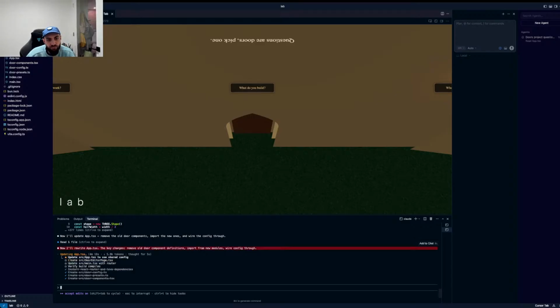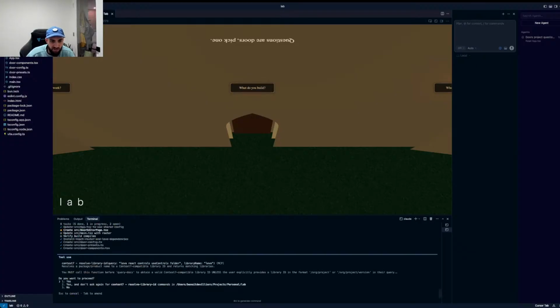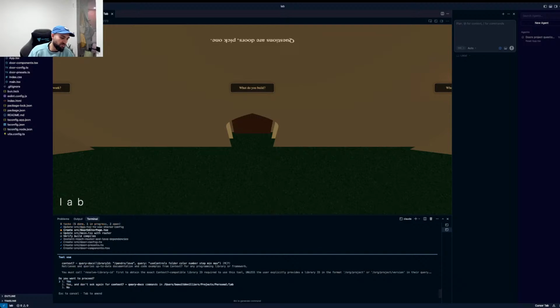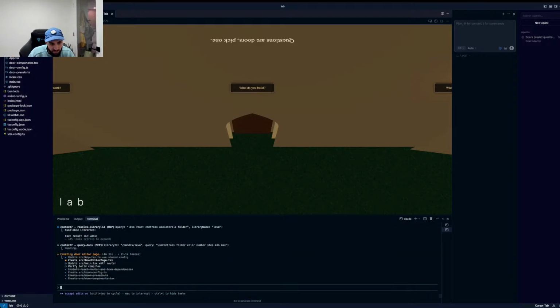Okay. Oh, okay, so it's even removing the old door that we have here, and now it's going to be importing the new one that we create. I'm curious to see what the new view is going to be, and with the Leva panel for editing. So hopefully we're going to find out very soon.